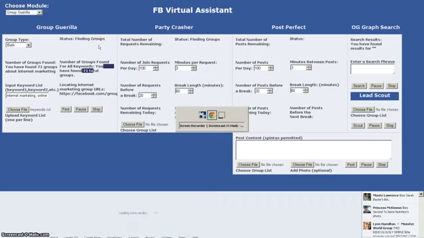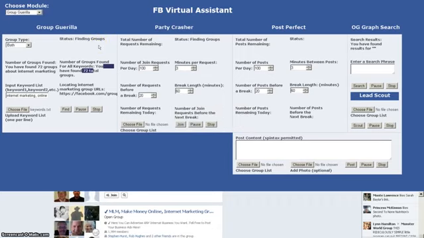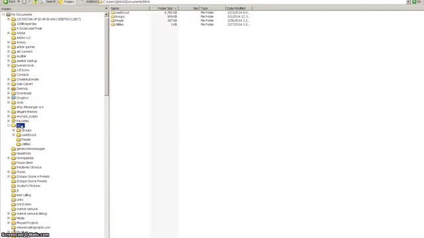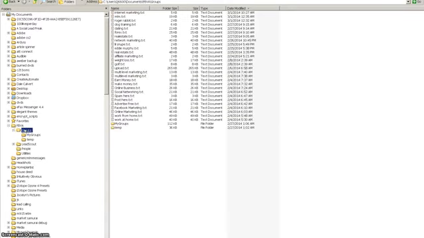So we're going to go to My Documents. All of your files will be kept nice and organized in your My Documents folder. There's going to be a folder called FBVA. For groups that you want to find and join, those files are going to be in the folder called FBVA/groups. And we see here we have a file generated called Internet Marketing.